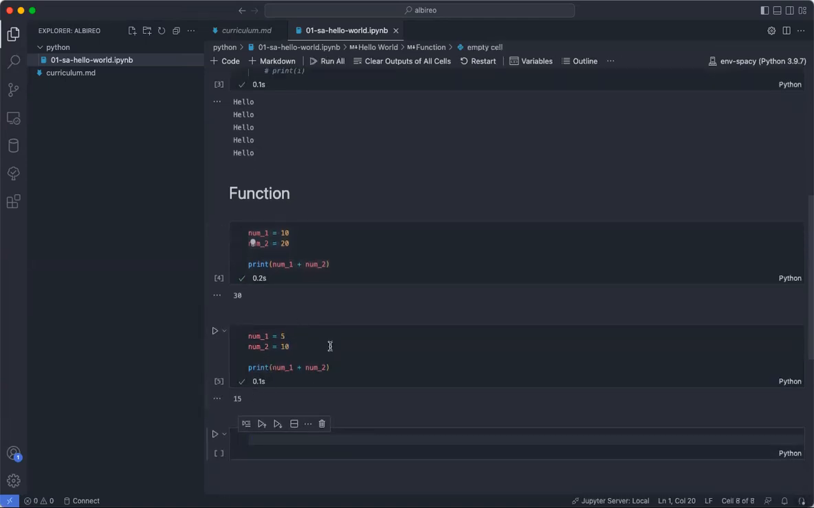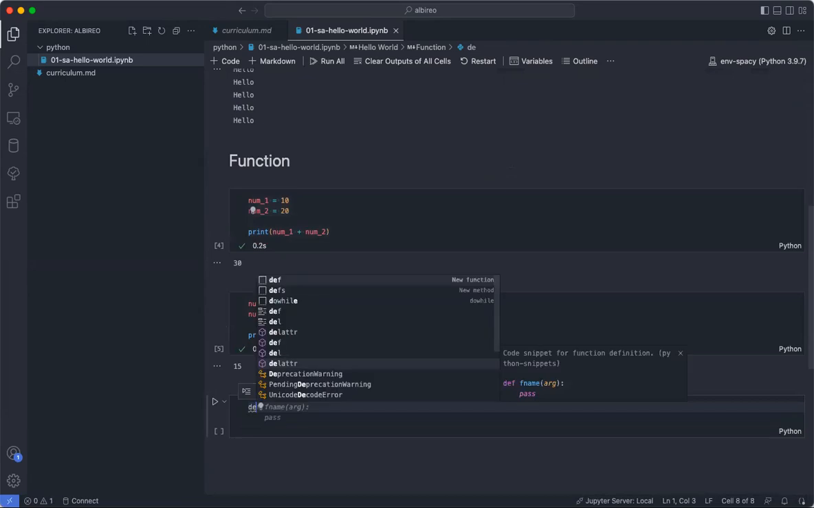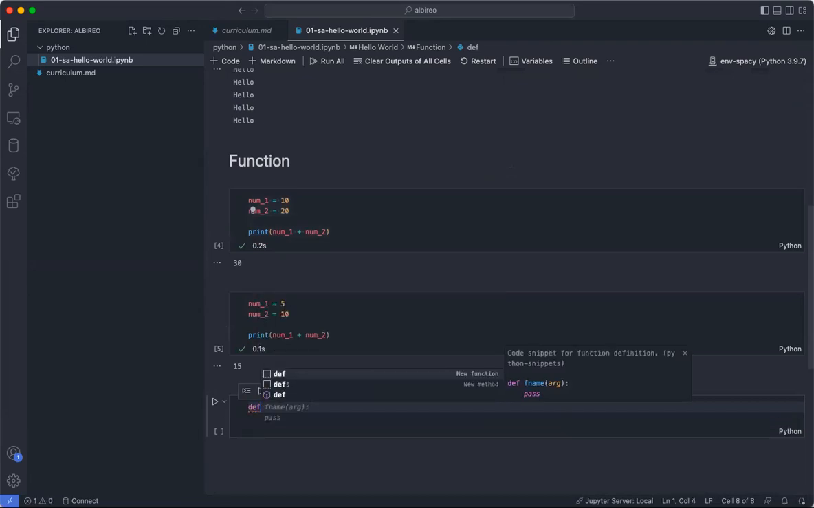Now you are getting these two, but as you notice, the code will start repeating. So the best way is to convert this repeating code into a function. The format of a function starts with def. I think the full form is definition, but def is a keyword which we use to create a function. And then we define the name of the function.